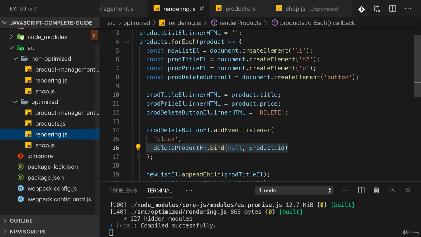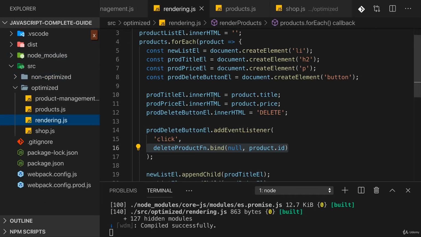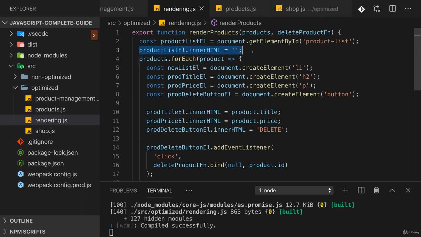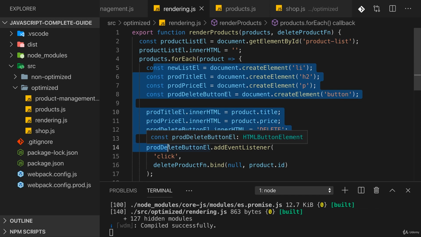Well, we can see the answer if we have a look at the rendering.js file here in the optimized folder. In rendering.js, we see render products, which is the function responsible for displaying the product on the screen. When it executes, it always clears all existing DOM elements in the product list element, which is in the end that unordered list element here with the product list ID. And then it creates all these new DOM nodes and adds them for every product we have. So for 5 products initially, if we had 100 products, it does it for 100 products.